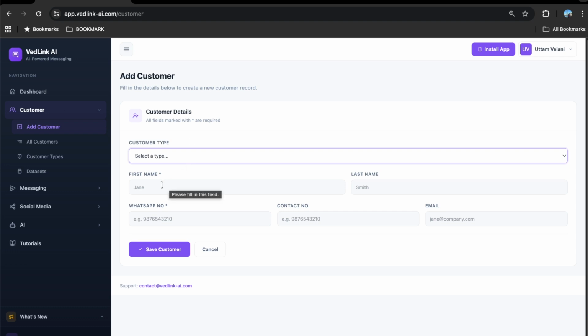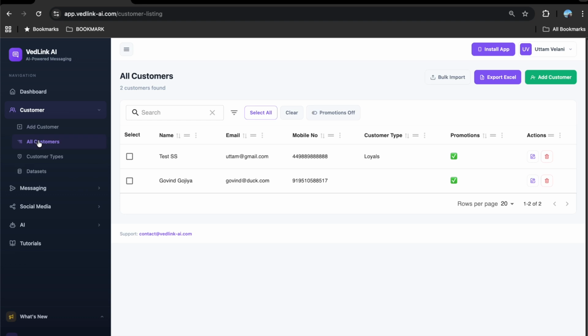In the add customer form, you get the option to add your customer or get their contact details and save them. So basically VedLink is a CRM tool where you can manage your customer details. Now we will see how you can communicate with your customers. Once you have entered your customers, you can see here I have two customers and I can now send messages to them or interact with them whenever required. I can also import my customers and export my customers.